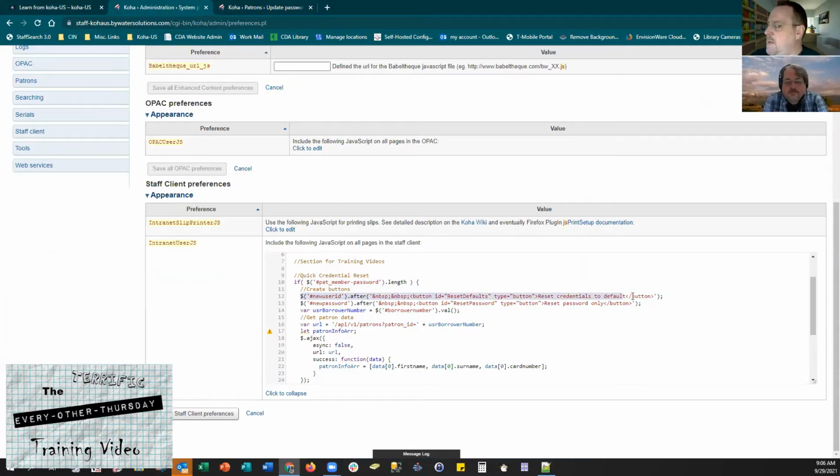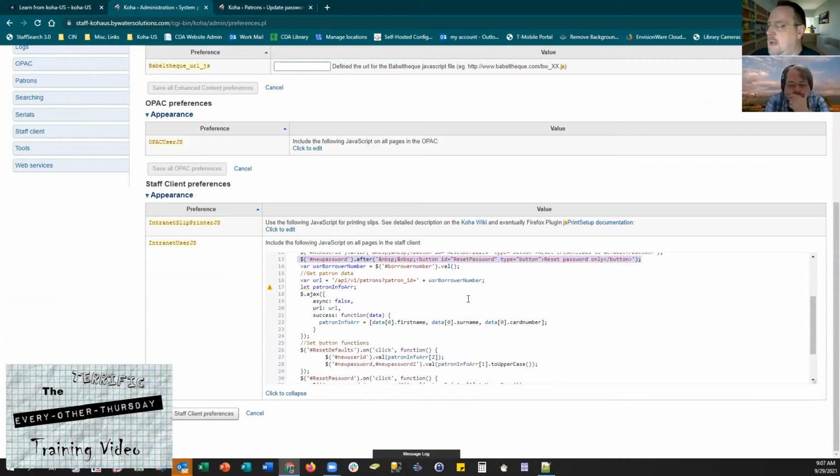The first button here is for resetting credentials to default. That's just creating the button. And then the second button is for resetting the password. After that, we have a variable that we've created to grab the borrower number. It's looking for an ID called borrower number on the page, grabbing the value and storing it in a variable.